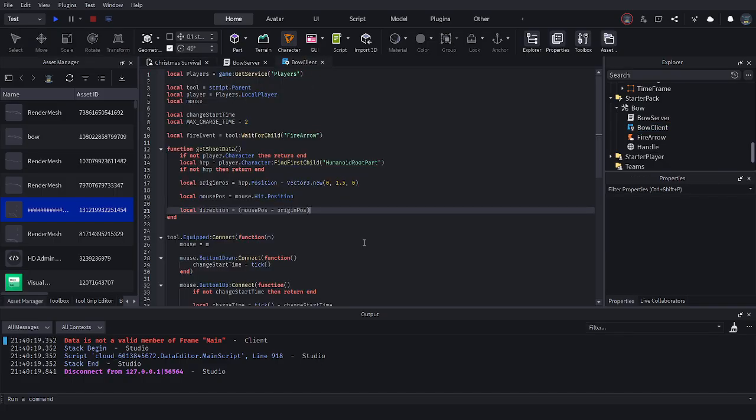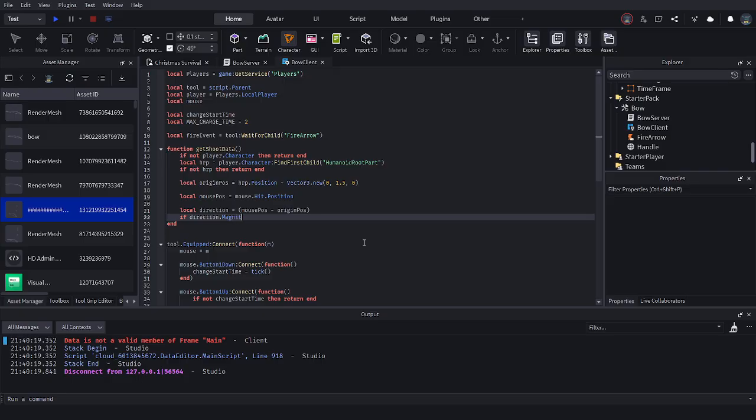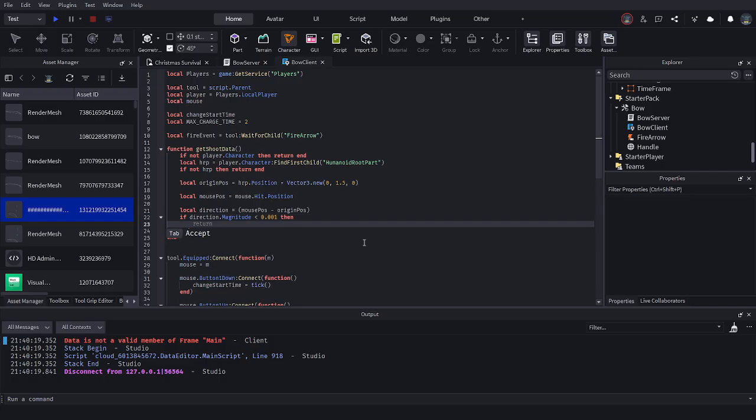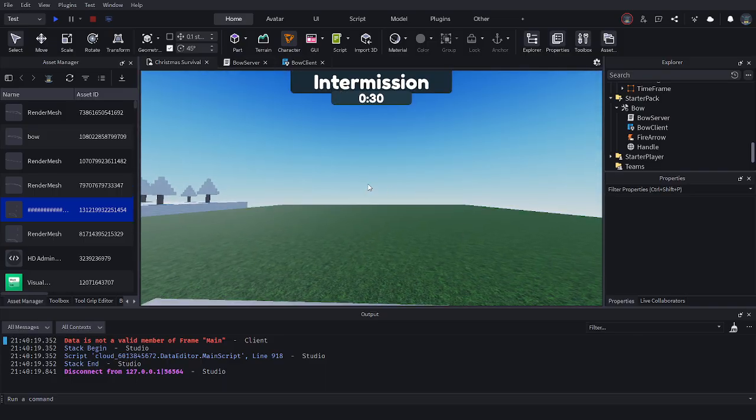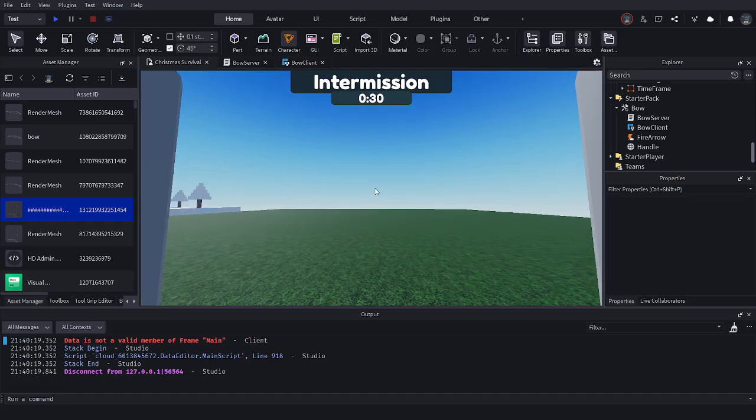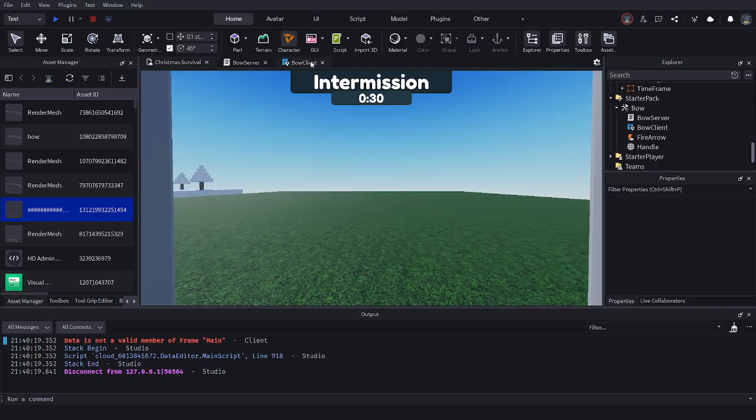Yeah, cool. Physics. If the direction's magnitude, which if you remember from our weapons video, you probably remember what that is, is pretty small, then that means the player is in first person, so we're just going to set our direction to our hrp.CFrame.LookVector. In first person it would be difficult to calculate it, so we're just going to set it to the way that he's looking, like this.